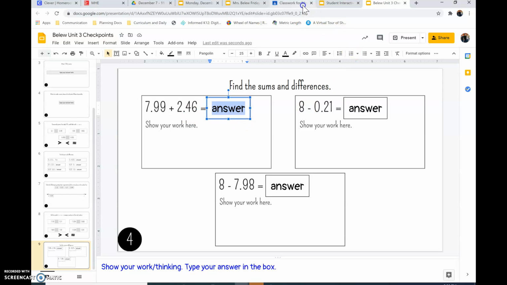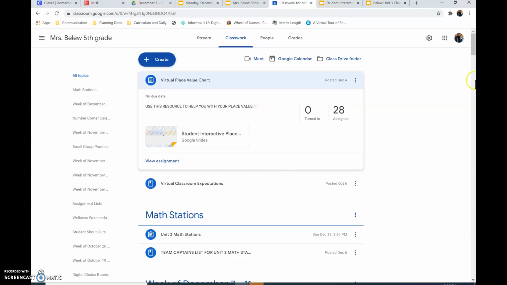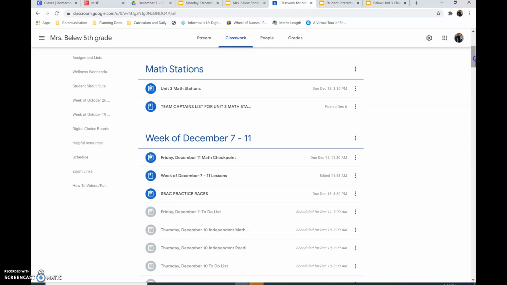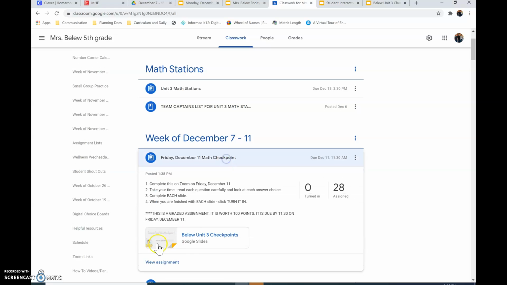When you're done with it, remember to go back to Google Classroom, back to the assignment, click View Assignment, and turn it in. That's also on the directions. Turn it in.